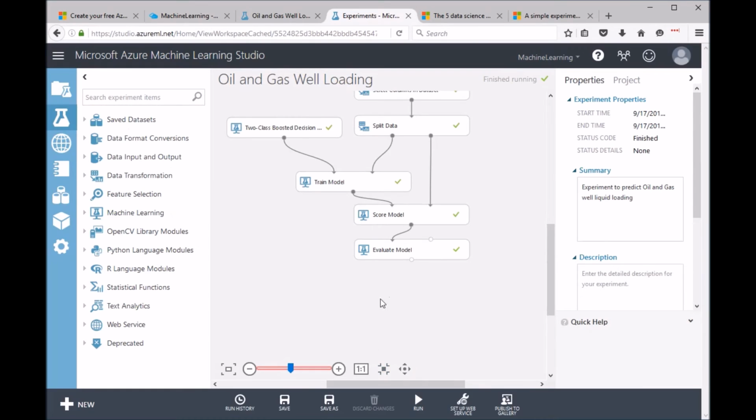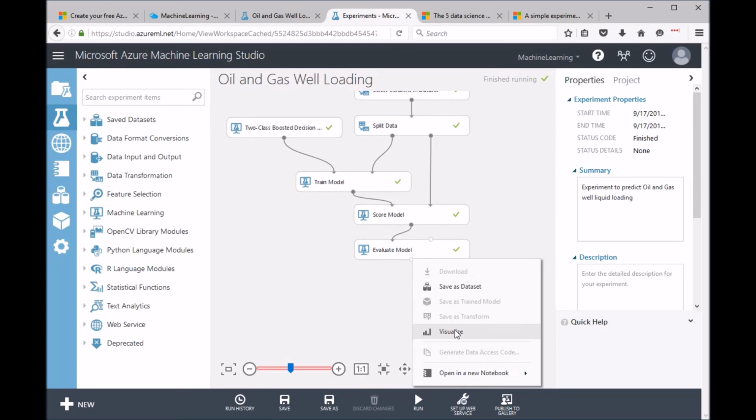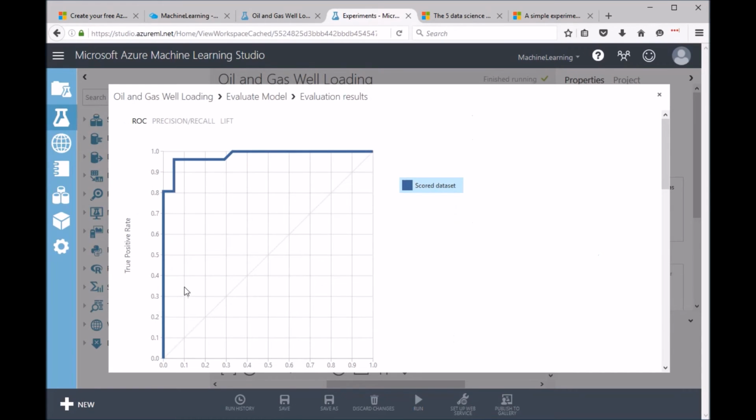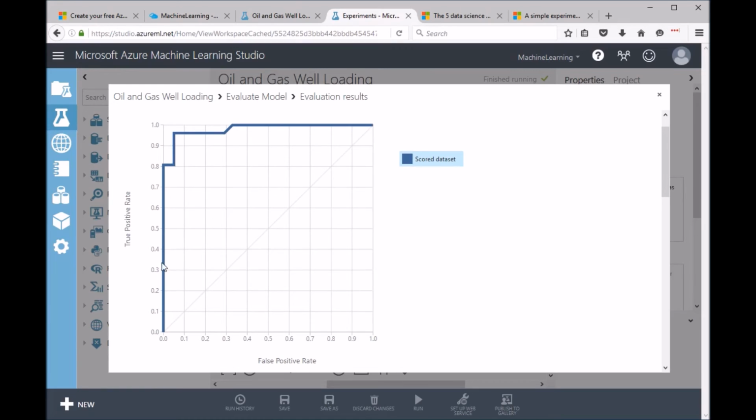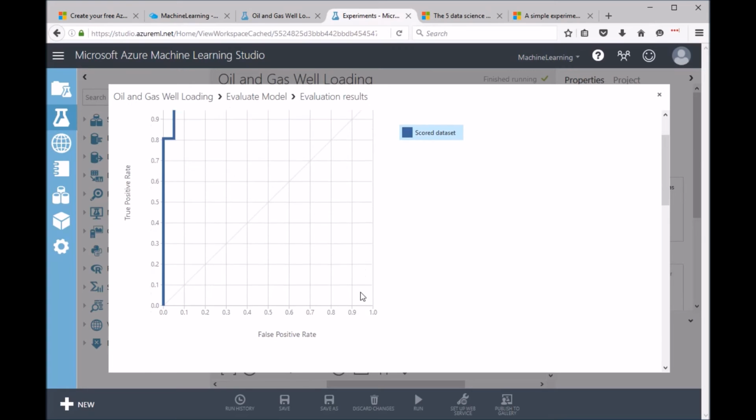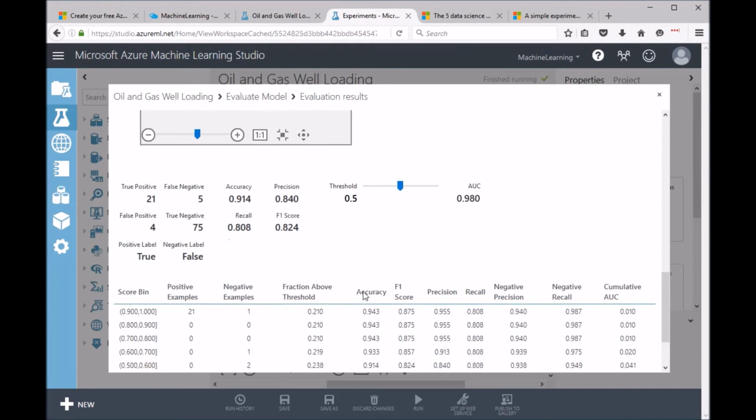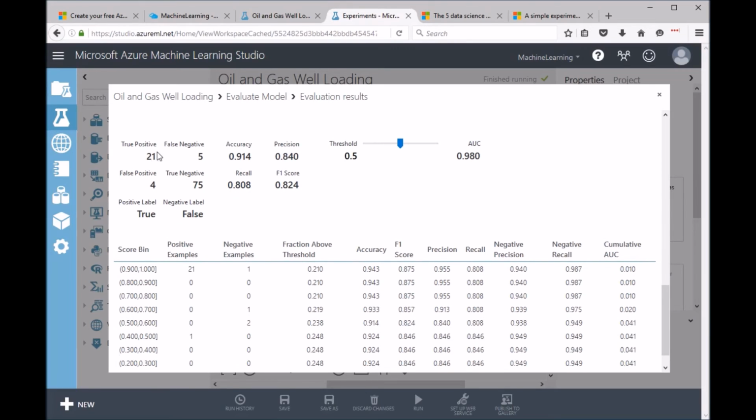And then if we go down to the evaluation module, we can see the curve. I don't know much about this, but normally it's like a nice curve here that shows that it gets better and better as it's training. And then here's the statistics here. We had 21 true positives, which is good, and 5 failures, 75 true negatives, and 4 failures. So our overall accuracy is 91%.